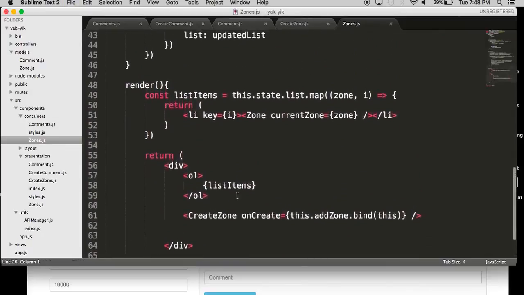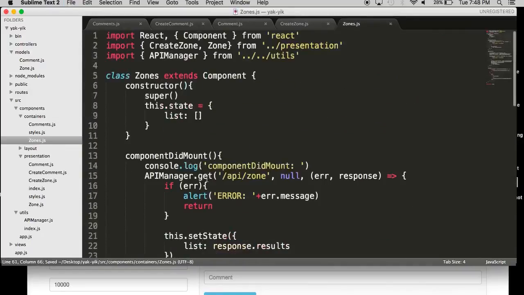Do you leave the list? Yes. Why is that? Because it's going to contain all the zones. The container needs to store all the zones somewhere, and that's happening in the list.